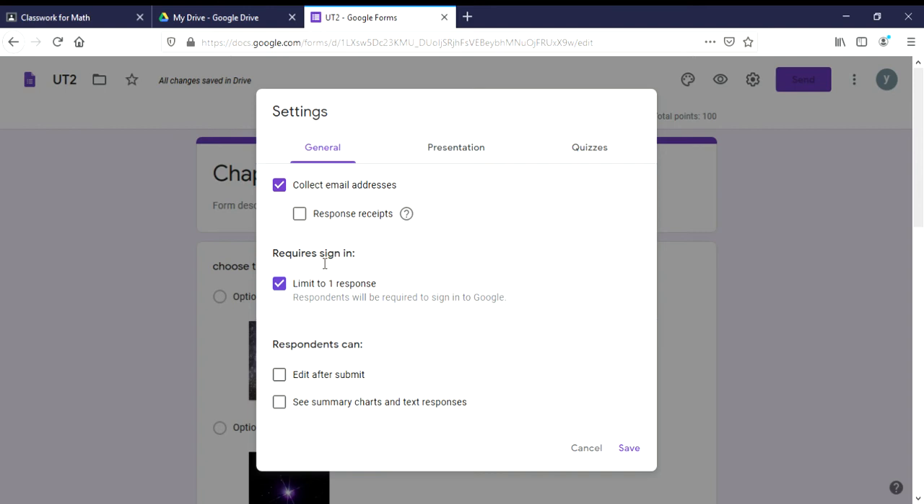It cannot be from any other email. So they cannot use their private email. They have to use their school email when they want to give me a response. Oh, this response receipt means once your students sign in and turn in the work to you, they will get a copy of their own answer. Maybe for them to review it later, it will be very good for them.